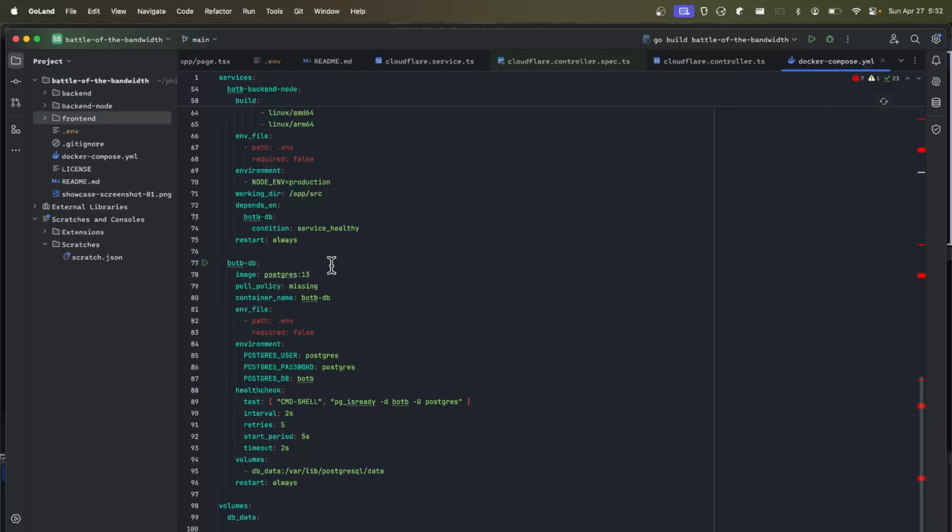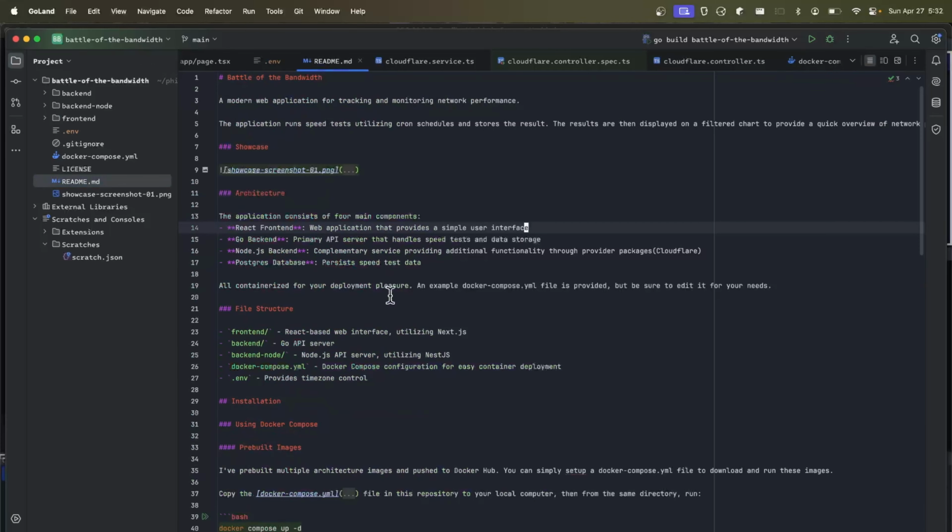The Postgres database is also hosted here. It's got a mounted volume, so just make sure you don't lose that. It's got a little health check test here just to make sure it's healthy before we start anything else. That's been crucial, I found, just to make the orchestration really simple as people are pulling this down to their server and starting it up. It just makes it very streamlined and easy. So that's the overview of the Battle of the Bandwidth application.